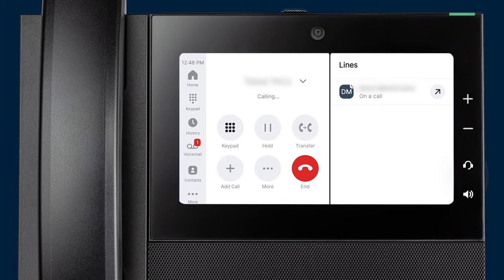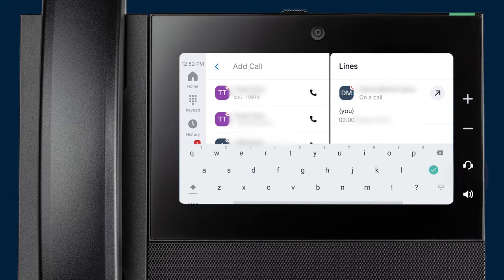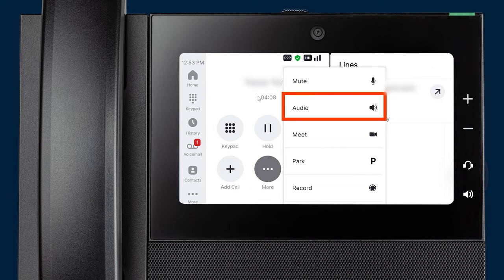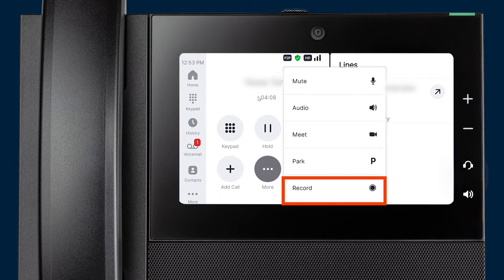To add additional participants to the call, press Add Call. Then either enter the number manually or search your contacts. Tapping More gives you the option to mute, adjust audio settings, meet on video, park, and record the call.